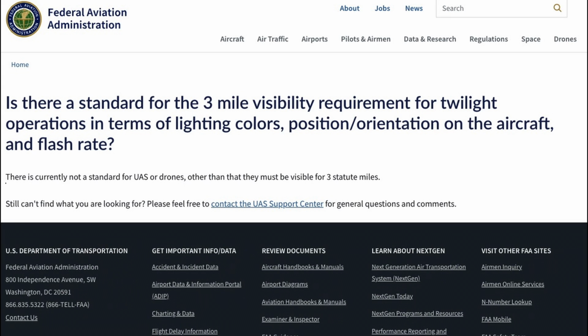The answer is there is currently not a standard for UAS or drones other than they must be visible for 3 statute miles. That's it. So there's no current standard in terms of color, placement of the light, or its ability to strobe or flash, nor is there a color requirement. So at its very basic, it's just a light that you attach to some place on the drone of your choosing that's visible for 3 statute miles.